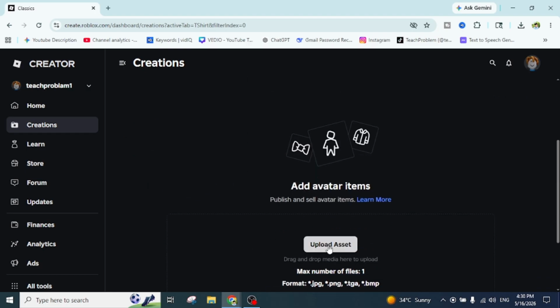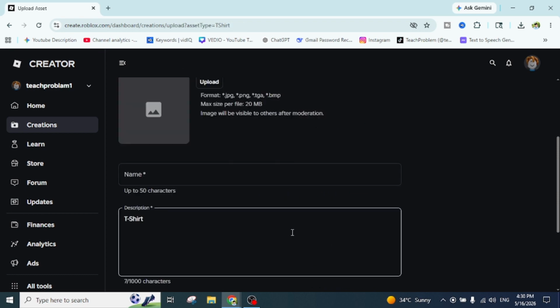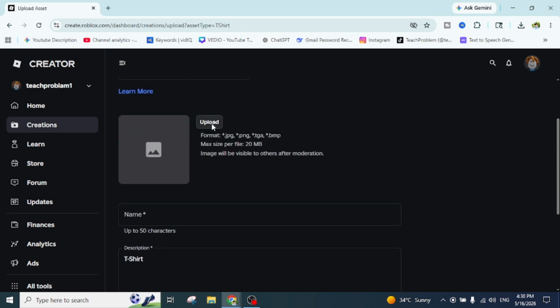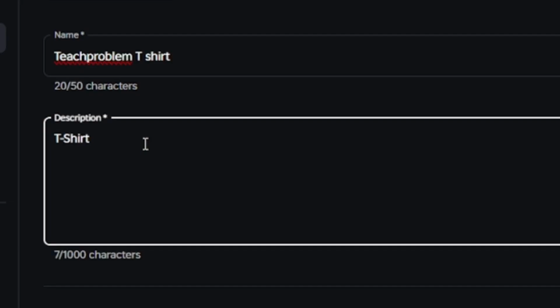Click the Upload Asset button, select your custom image file from your device, and click Open to place it onto the template dashboard. Here's a pro tip. Make sure your image is the correct size or Roblox will reject it.